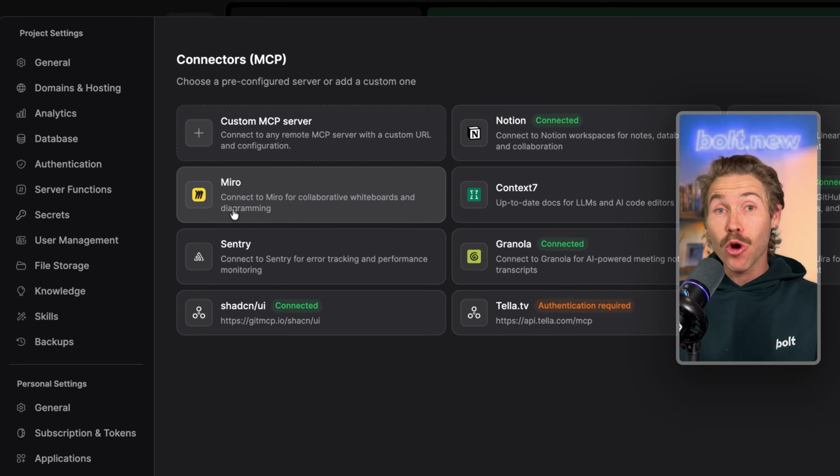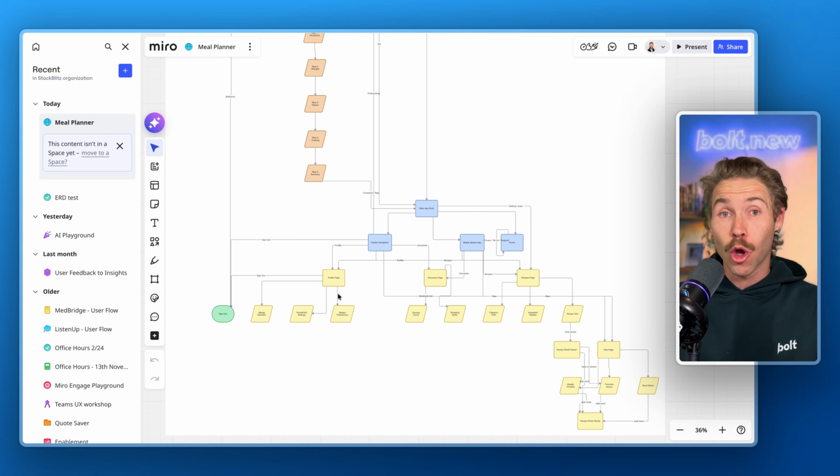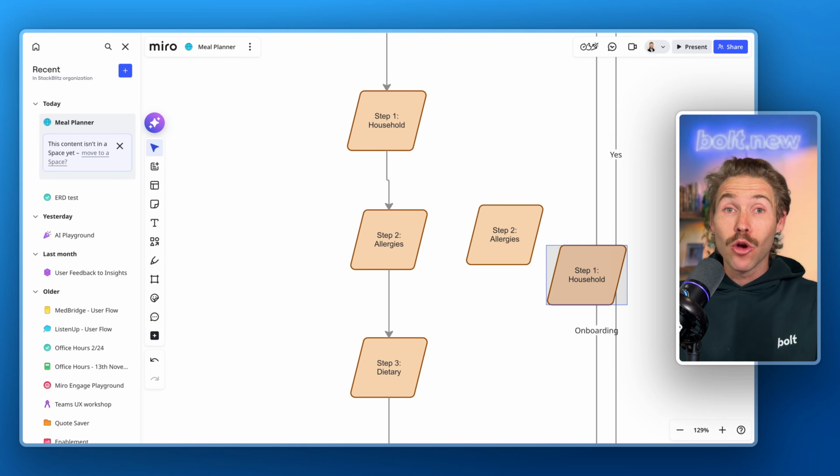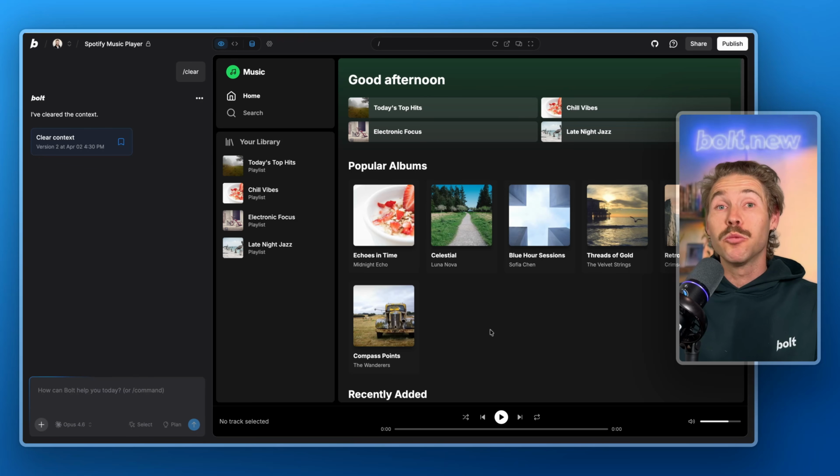Have you ever wanted to visually understand the user flow of your project? In this video, we'll be using the Miro MCP connector to translate your code base into a user flow diagram. Then we'll edit the flow visually and bring those changes back into Bolt. Let's dive in. For this project, we'll be using a recreation of the Spotify dashboard.